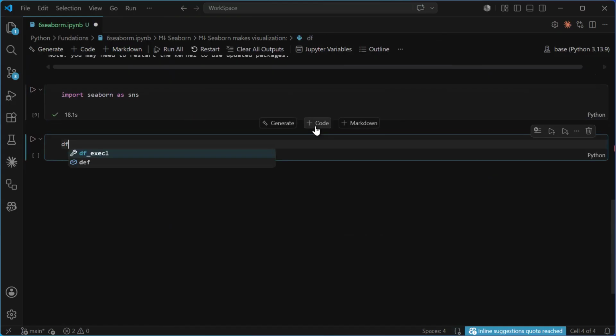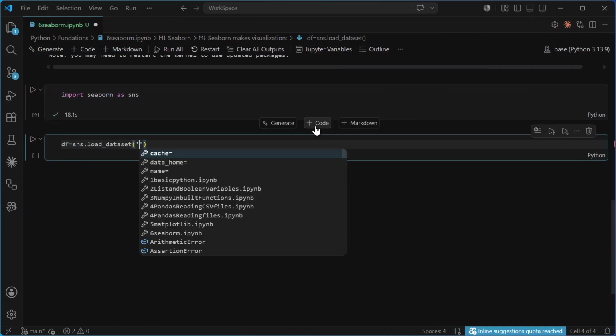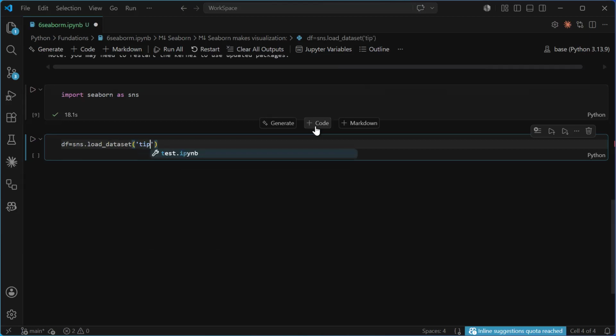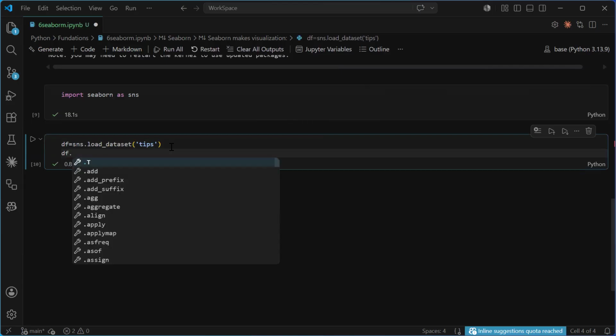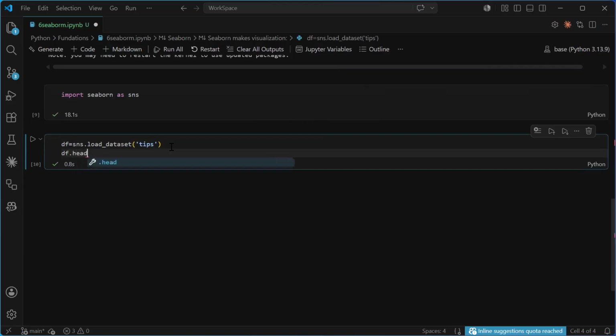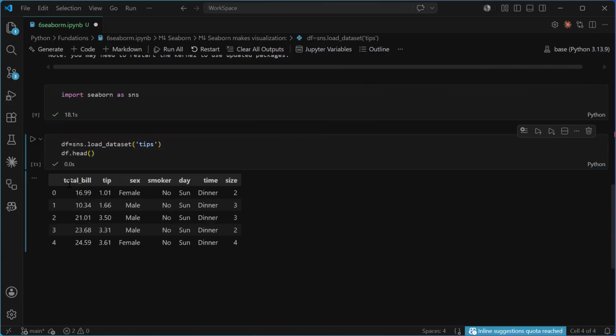Create a variable with the help of sns. There is an option called load_dataset. We can use pre-existing datasets like tips, iris, and many more. To explain Seaborn, I'm going to use the tips dataset. Once you execute, if you want to print this dataset, I don't want to display the whole data, so first the head of the data. This is the dataset.